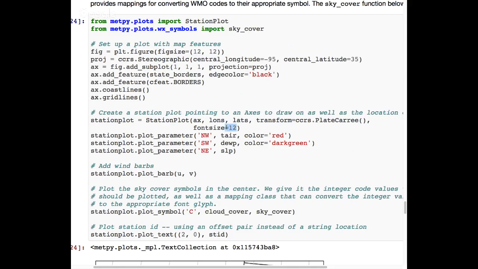And then the last thing we do when we're setting up the station plot is we give it the font size here, just so it can space things properly. It needs to know up front, how big are you going to be drawing text here?